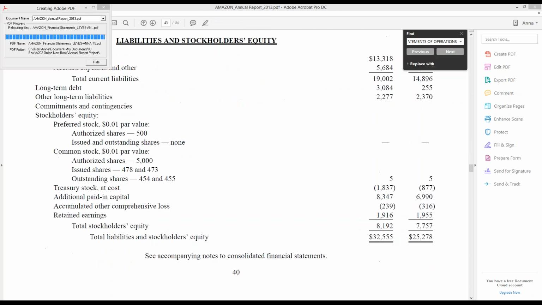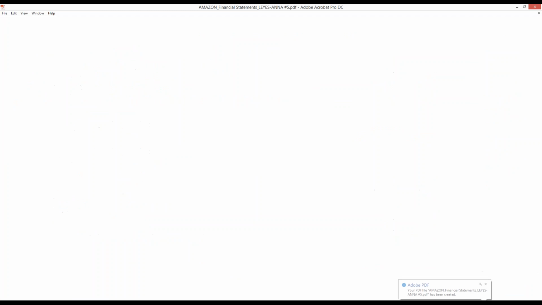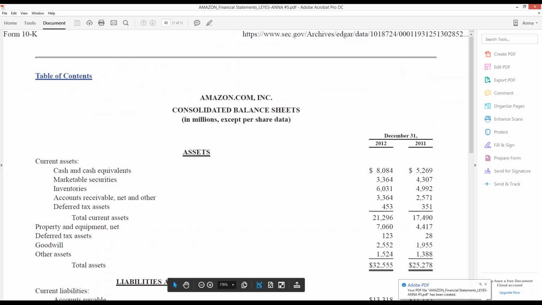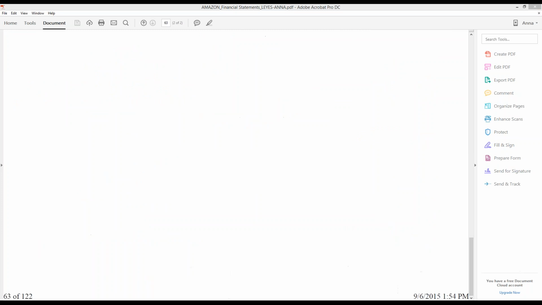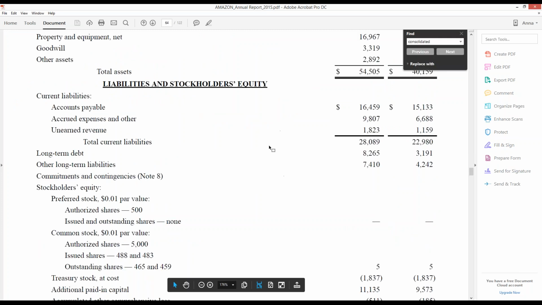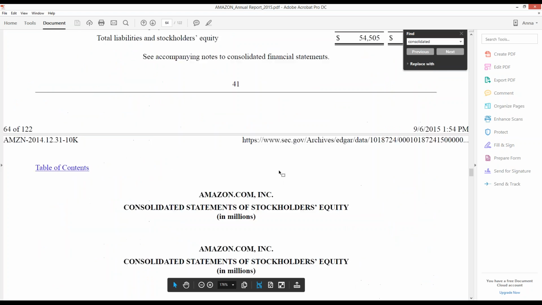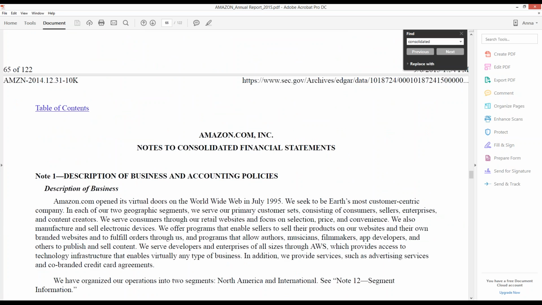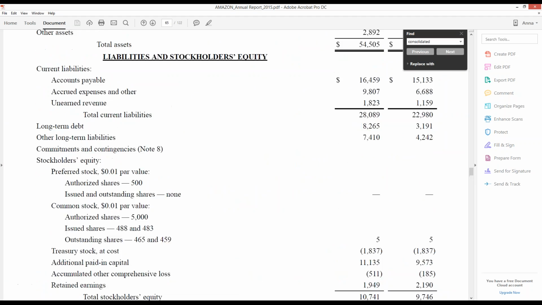So then the next thing that we want is the statement of cash flows. So repeat the procedure and print the company's consolidated statement of cash flows for the most recent and the prior year. So I'm going to go back to 2015. I got 8,000 things open now. Okay, so my Amazon annual report 2015. And so I'm going to go down. I did not see it. Maybe it was above it. I'm going to go up then.